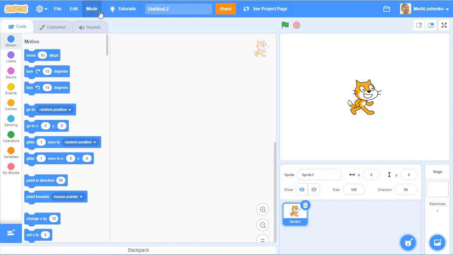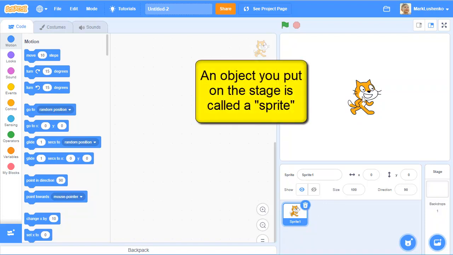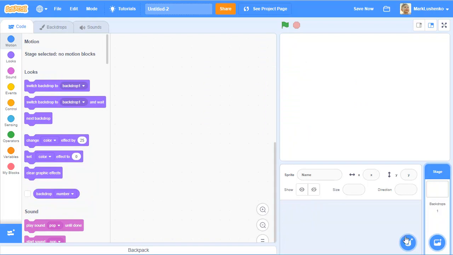To create this paddleball game, you certainly do not need a cat. We got to get rid of this cat, so there's an X on the garbage can, and we're going to throw this cat sprite away. This is called a sprite, by the way. Any object that is on the stage is called a sprite. I'm going to delete this sprite. I don't need it. So I'm going to start out down here where this cat face is, and it says choose a sprite. I'm going to choose that.